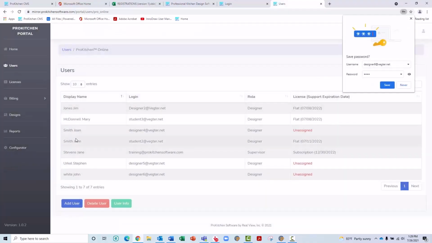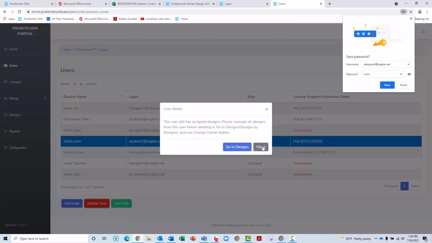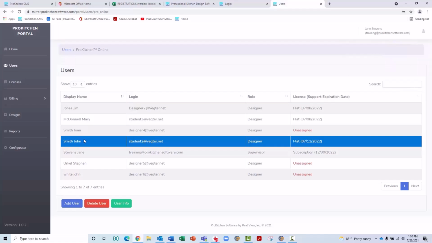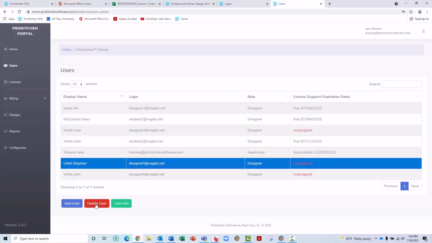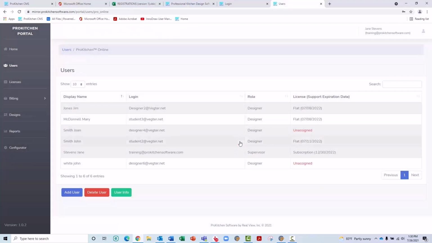To delete a user, first make sure to reassign all their designs to another designer. You will not be able to delete a user until all of their designs have been reassigned to another user. I will demonstrate how to do this later in the video. Left-click the user's name, then left-click the red Delete User button. A confirmation of deletion pop-up will appear. Then left-click Delete to confirm your decision.